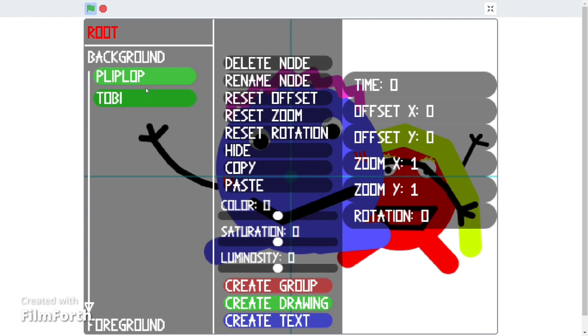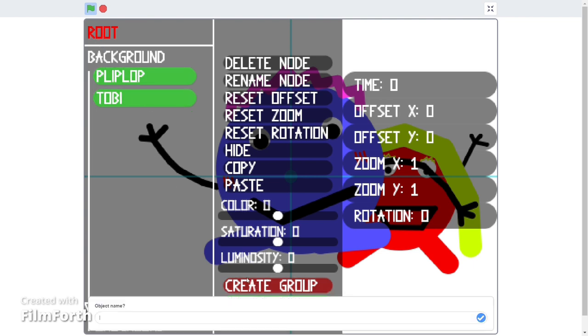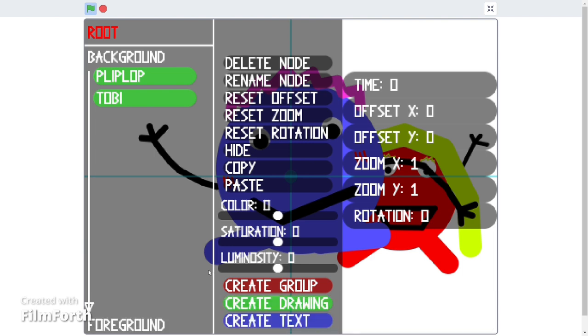Next, go back to Root and create a new group by clicking on the Create Group button. Give this group a name. You can then notice that the name of the group you just created is displayed in the top left corner of the screen, which means that you are in this group.